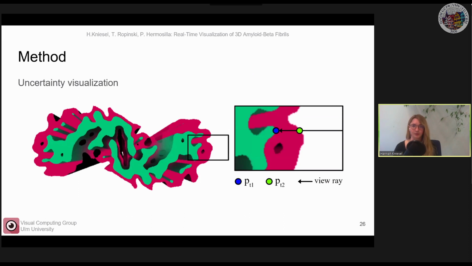Then to visualize this uncertainty from the reconstruction process, we propose to render a semi-transparent cone. Therefore, we introduce a second minimum density threshold and define the sample points PT1 and PT2. PT1 is the sample point determined by the intersection of the view ray with the solid fibril, and the solid fibril is determined by the first minimum density threshold. And then we have the sample PT2, and this is similar, just that we're now having the intersection with the semi-transparent cone, and this is defined by the second minimum density threshold.